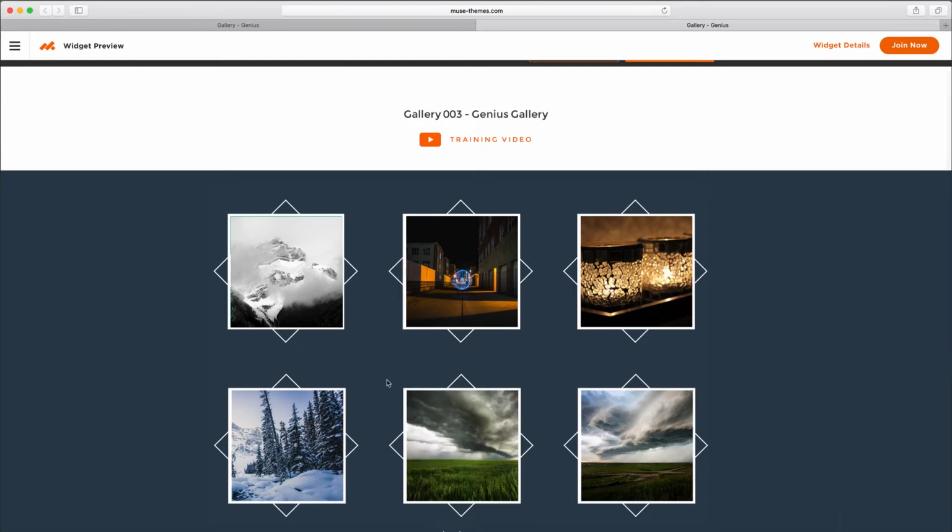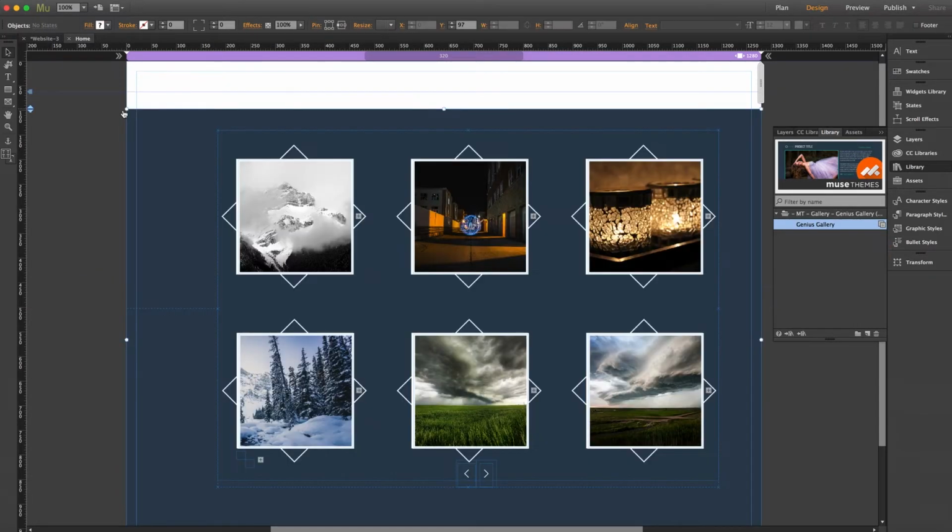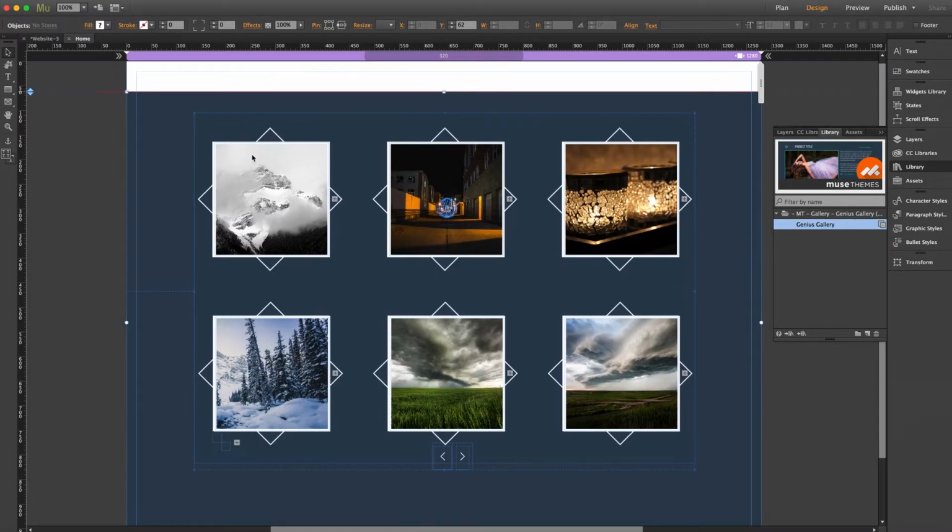So there's a lot you can do with this widget, but given the complex nature of how it's laid out using compositions, it can be a bit tricky at first if you haven't worked with it before. So let's go into Muse and dive in. First thing, as always, we'll drag the widget out onto the page. And immediately you can see pretty much exactly what you saw reflected in the demo. So let's take a little tour.